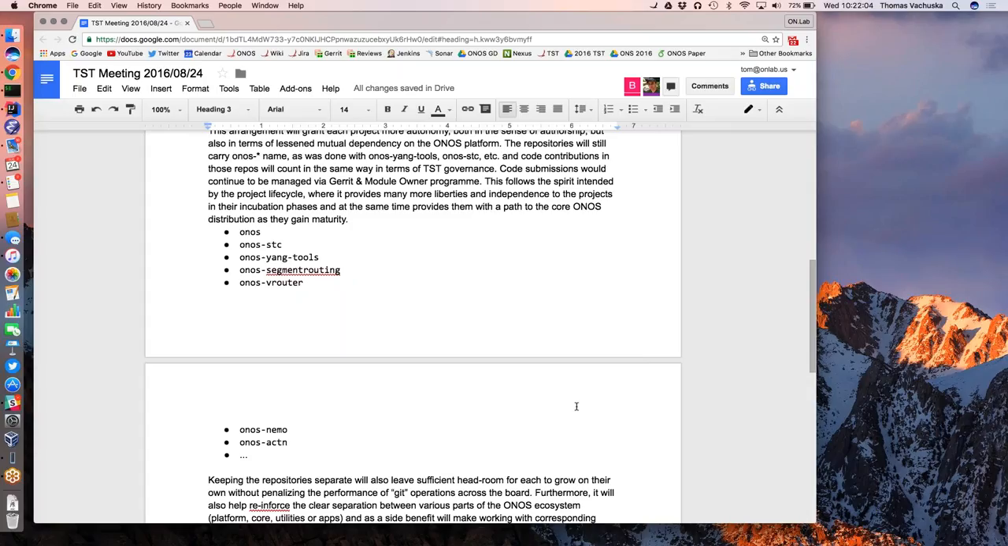Now that puts responsibilities on us to make sure that all the components in ONOS that are broken out can build on their own, which is not totally obvious. But so far, I found it quite nice. And it doesn't impose anything on you. You can always move that structure around.